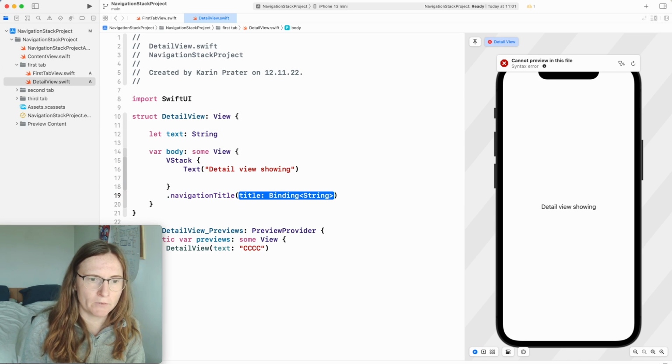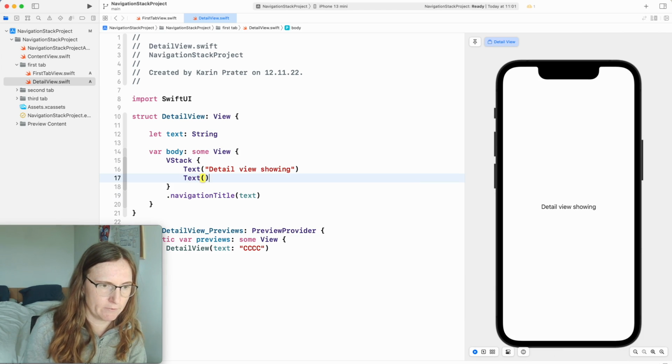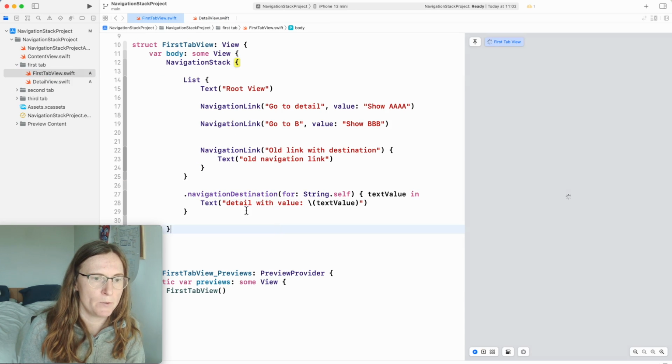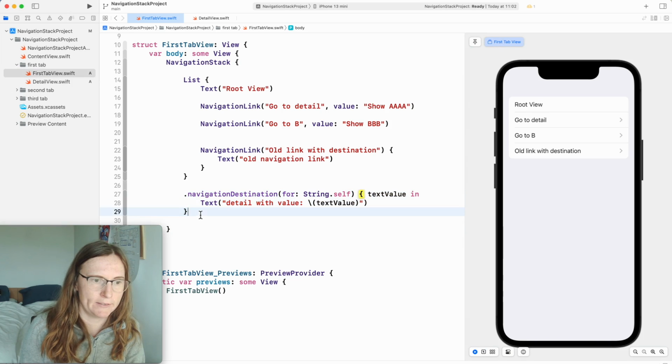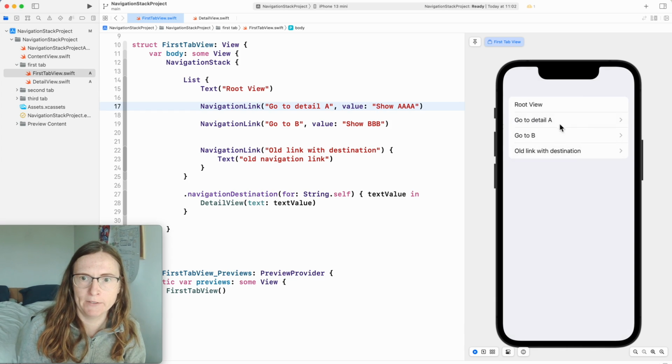Okay, this is the new one with the binding, and you can just ignore this. You can also use this here, so we have two times. Now I have the detail view, and in my first tab view, when I create this navigation destination, I can use the detail view showing the text value that I got passed here. Depending on which link I use, it's either this value or this value. I'm just going to rename this with A so we see which letter we should see. So we now have the right values here.